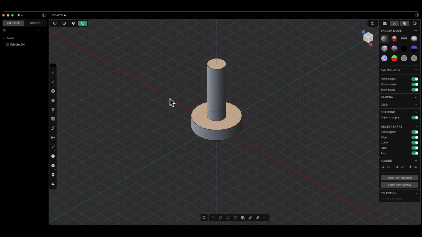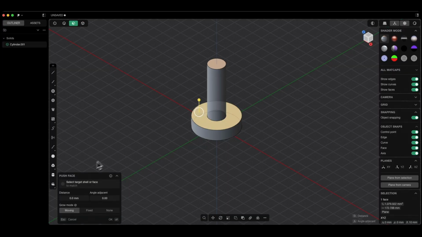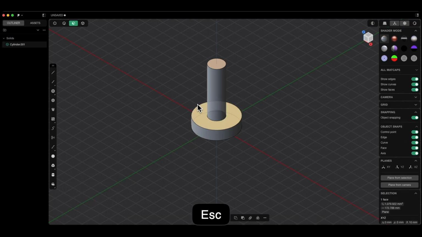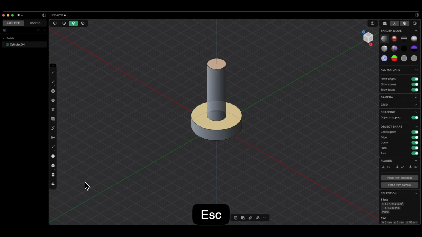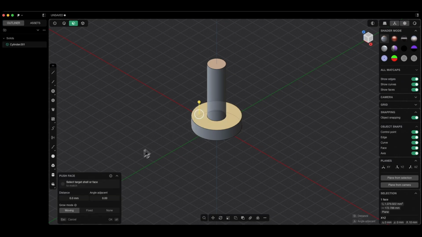Now I switch to face selection mode, select this face, and the push face operation is activated. If I move the gizmo, I can change the position of this face. I press escape to cancel, and when a face is selected, I can either cancel push face with escape or choose another operation from the list. For example, here I select the extrude command.